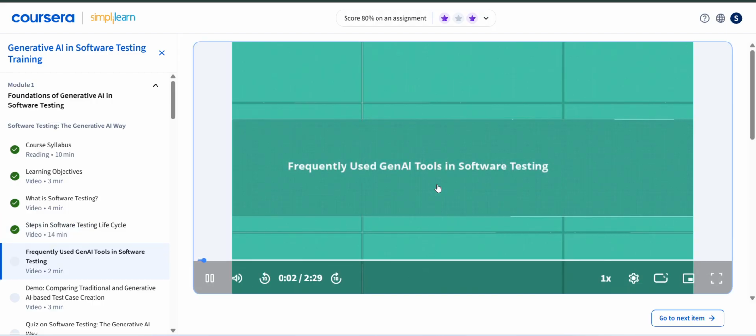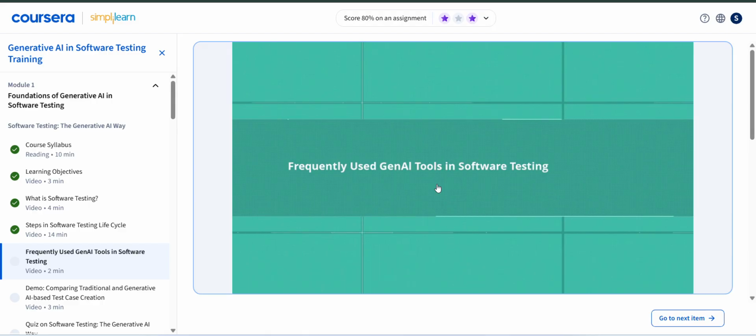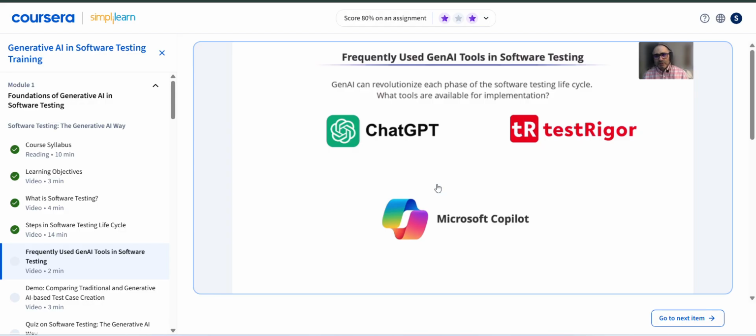Alright, so we have talked about how generative AI can revolutionize each phase of the software testing lifecycle. Now you might be wondering, okay, that sounds great in theory, but what tools are actually out there that we can use? Well, this slide gives you a sneak peek at some of the frequently used Gen AI tools in software testing right now. You probably recognize the first one, ChatGPT. Yes, the same ChatGPT that has been making waves across industries.